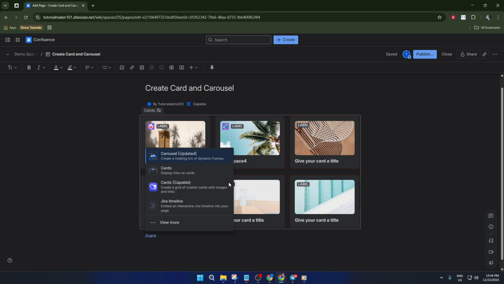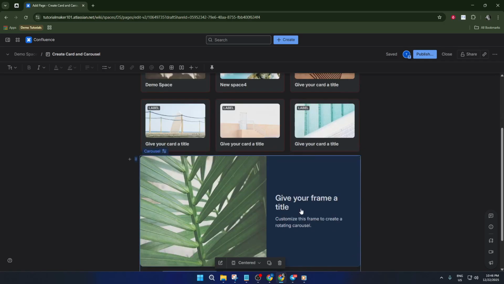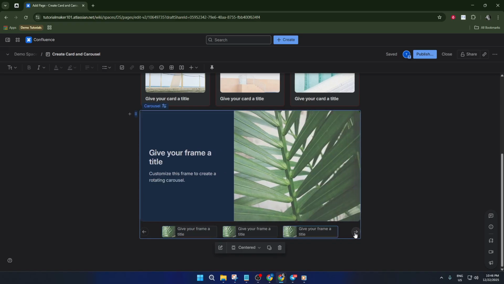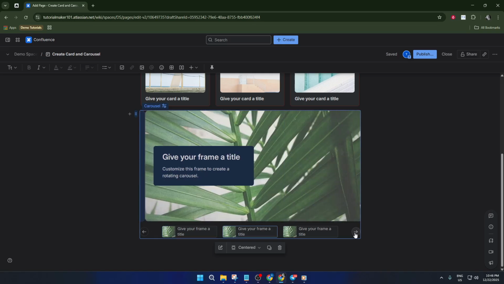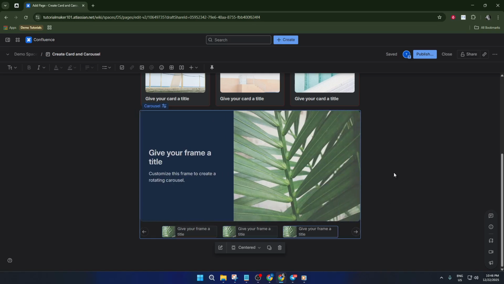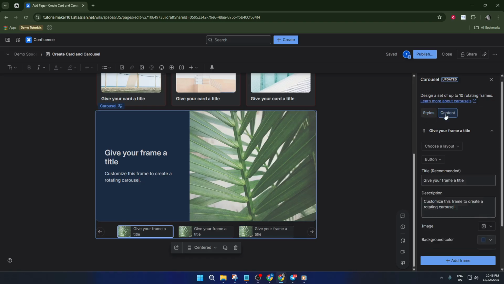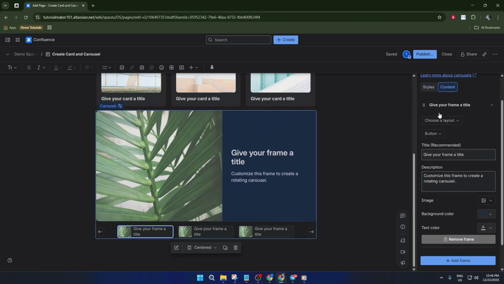With the carousel added, hop over to the Content tab. Here, you choose a layout. You might see options for card-style frames, image-only slides, or even ones with calls to action. I recommend starting with one that includes a button and a title. This gives your frame a clear focus and an easy way for viewers to interact. For each frame, give it a descriptive title. Something like Q2 milestones or meet our new team members works well, so readers know instantly what that frame is about.